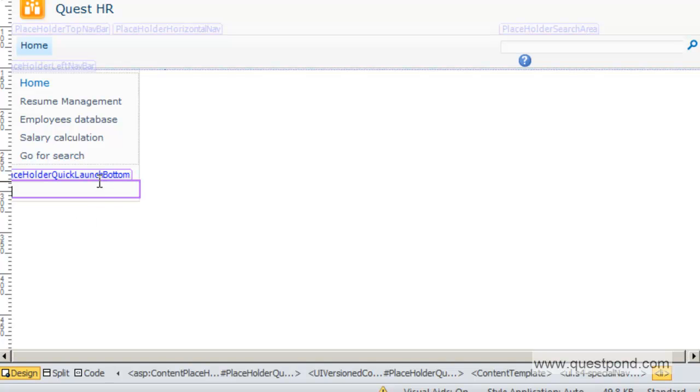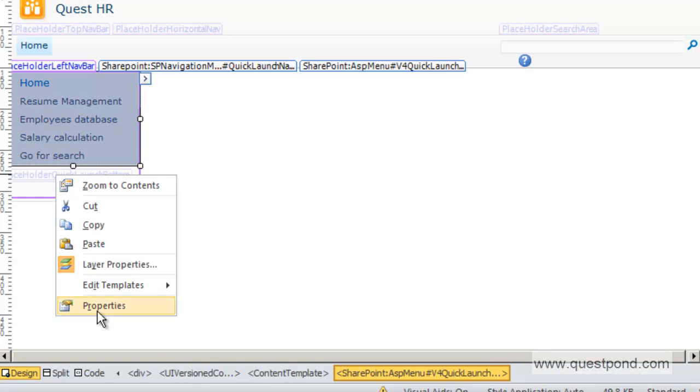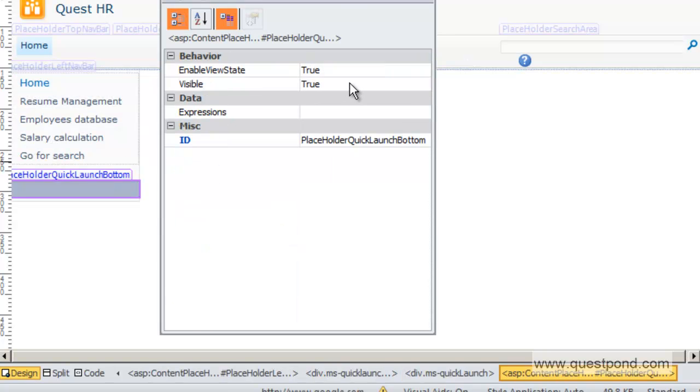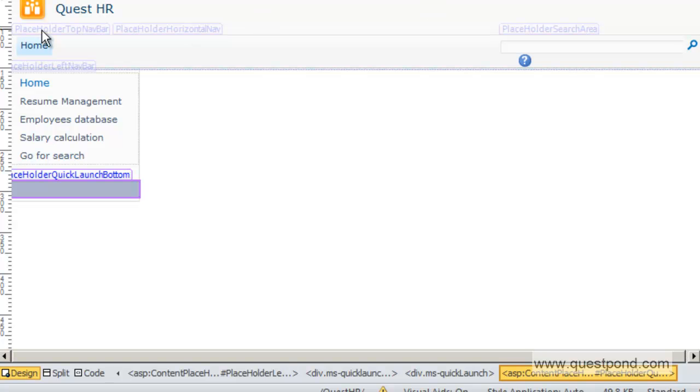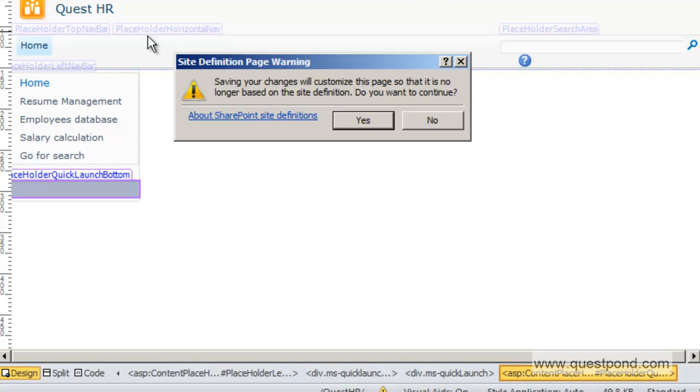So, my mouse. Okay, right click, properties. So I'll say here visible false. Right, now let me save this page.